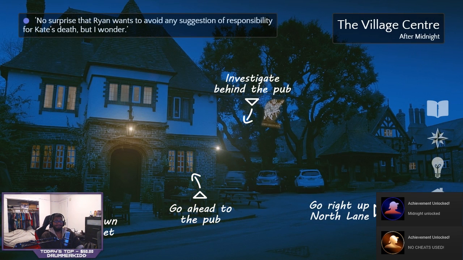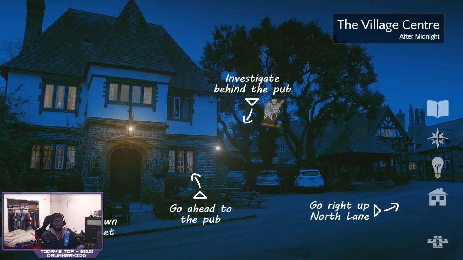Midnight, and still no suspect, unless you count everyone I've interviewed. It's no surprise that Ryan wants to avoid any suggestion of being responsible for Kate's death, but I wonder if the man protests just a little too much.